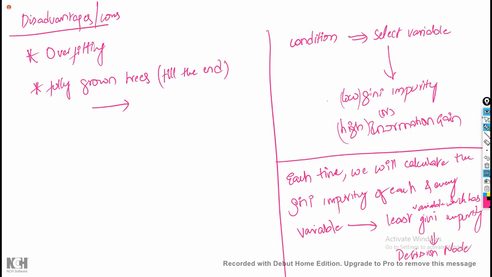Done. Okay, so now the decision trees have a con called overfitting, which is fully grown trees.